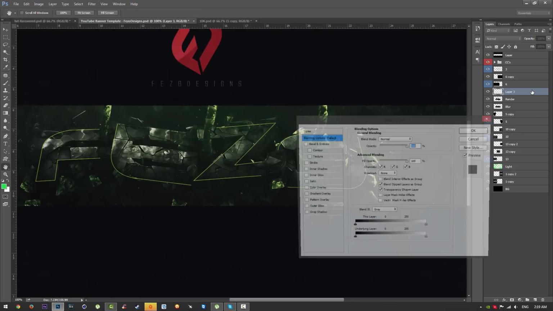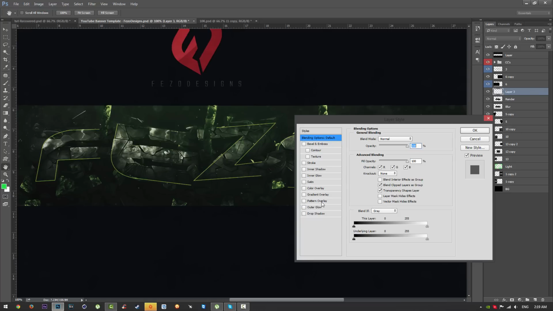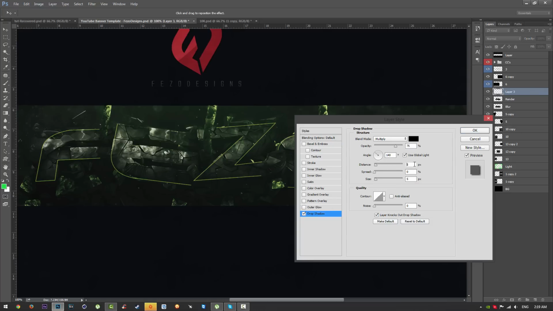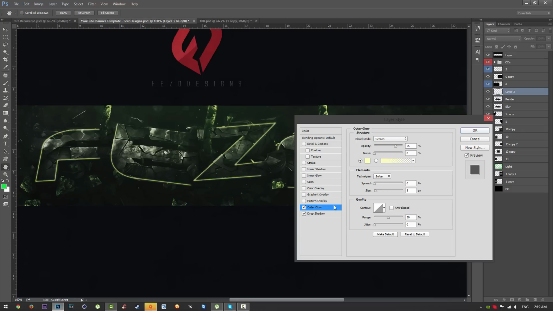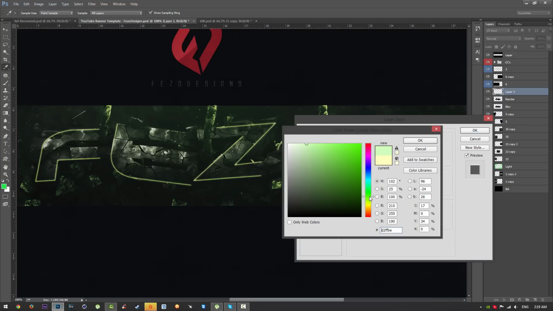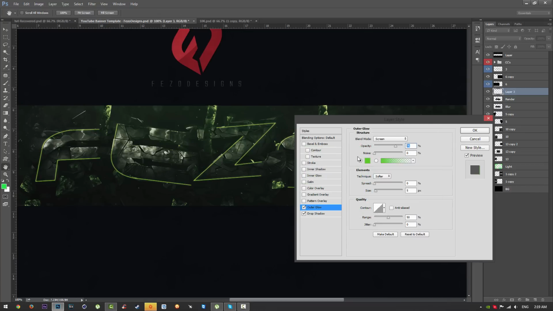Then open the layer style, go over the drop shadow and change the distance to 2 pixels, check the outer glow and select a nice green color, and change the opacity down to about 25. Change the size to 6. Here we go.